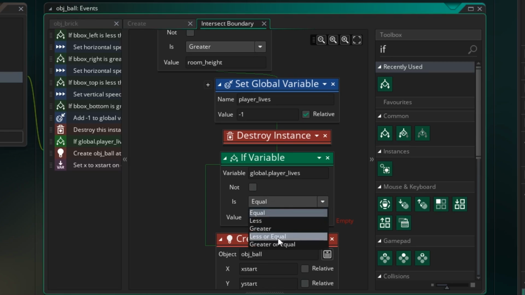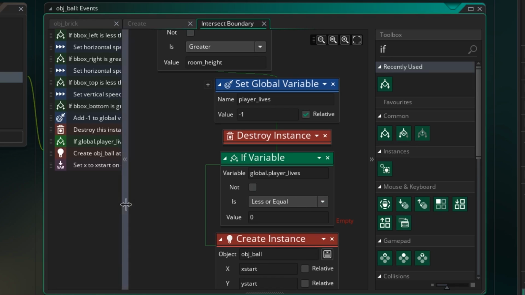So if that is, we probably could just use equal because it should never be going below 0. But just in case it does, just in case there is some kind of bug in the program that's affecting something when it wasn't supposed to, something that we didn't take into account, it can be safer to have these checks encompass a larger range of variables. So less than or equal to 0. That is when we should restart the game.